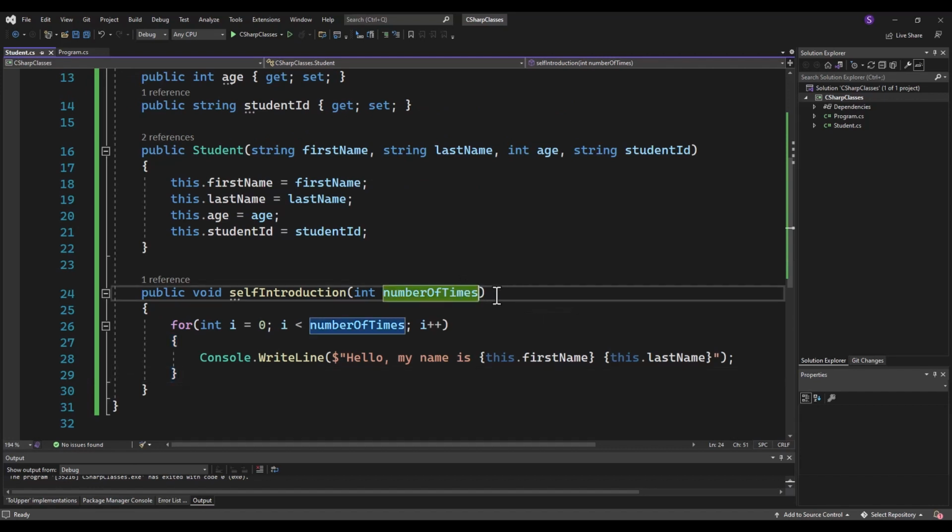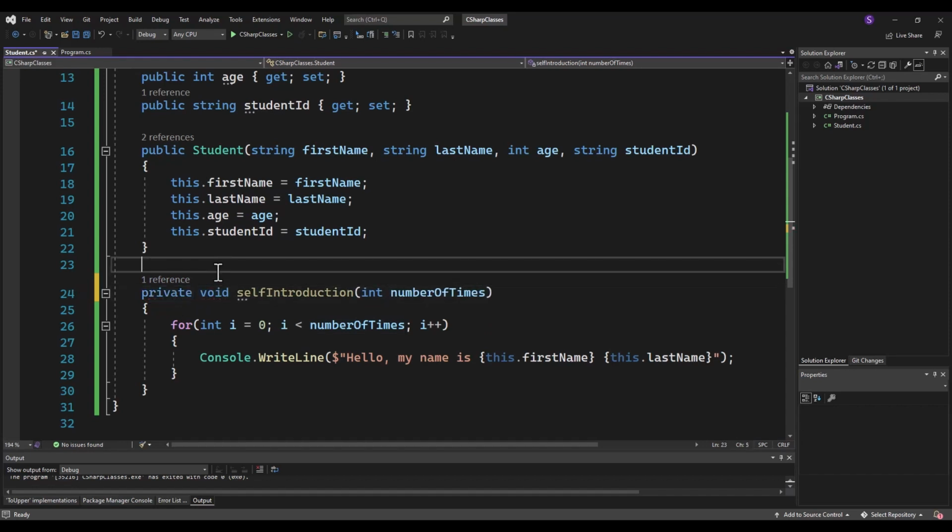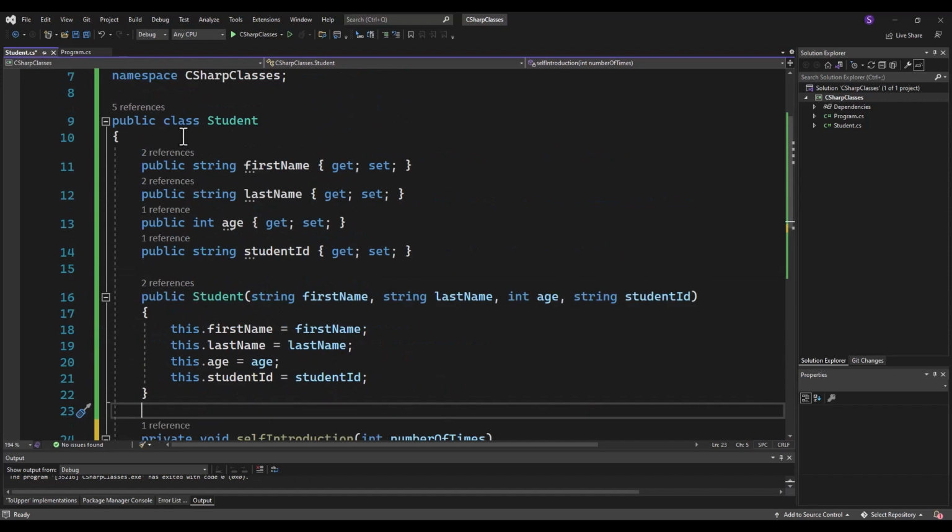Now, methods can have any number of arguments. You could have 100 of them. I don't recommend that. It'll be very hard to type it all out, but you could have it. And they can be strings or booleans or lists or dictionaries or whatever you want. Now, last thing we're going to talk about is this public thing. You also could make a method private. Just like with properties, private methods are only available inside the class.